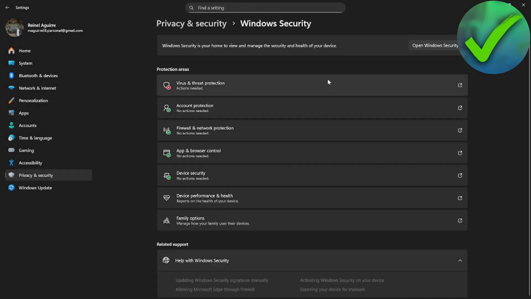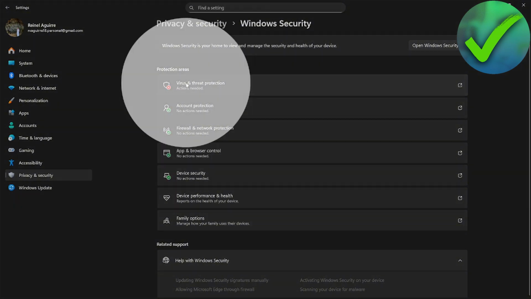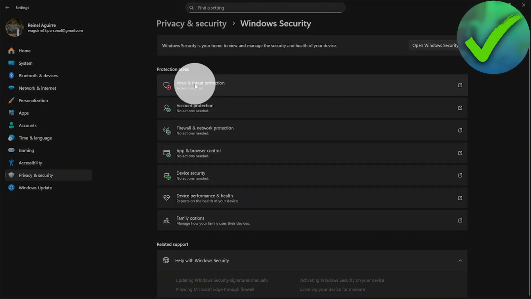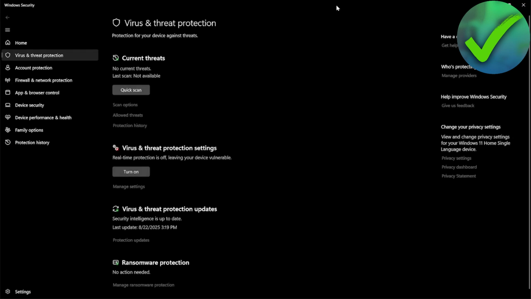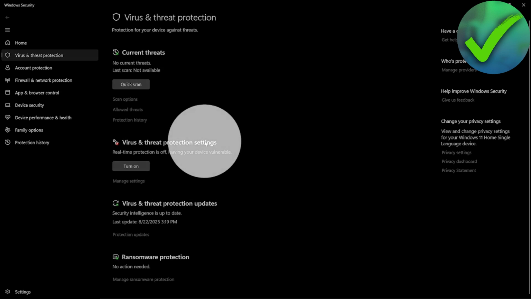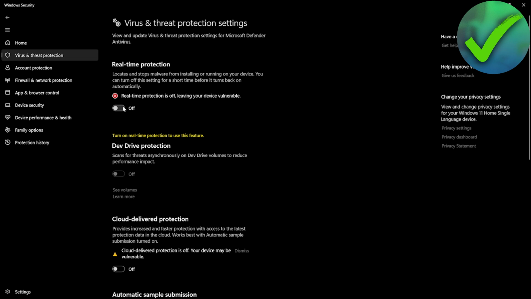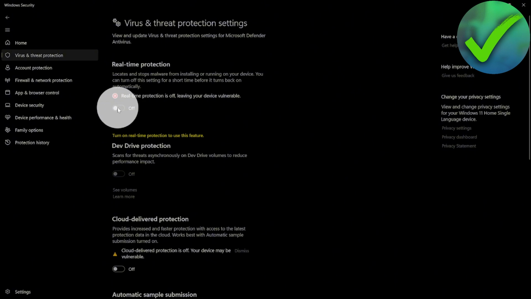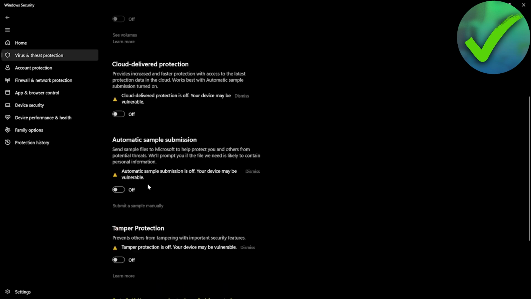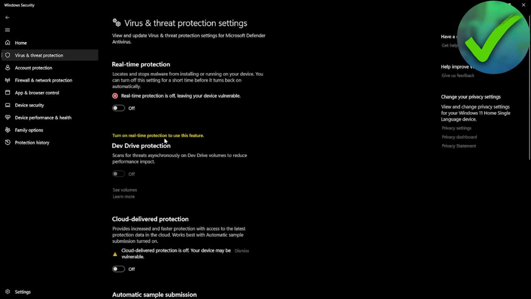And then in this part, you will now be able to see this virus and threat protection. So just click that virus and threat protection right there. And then in this part, what we're going to do is to go here on the virus and threat protection settings and then click manage settings. So just click that right there. And then if you see that it is turned on for the real-time protection, of course, all you have to do is to toggle it off. Same goes for the dev drive protection and then for the automatic sample submission and tamper protection.